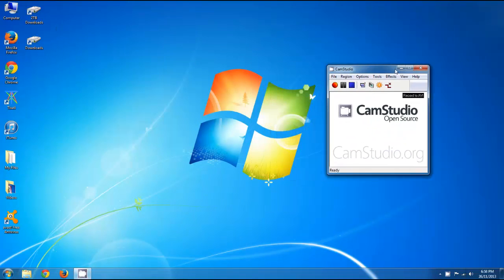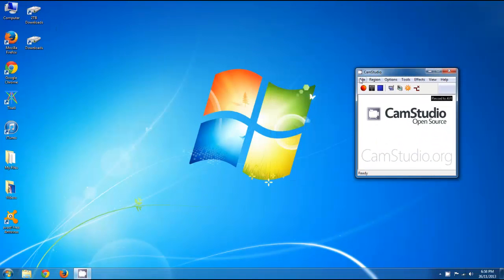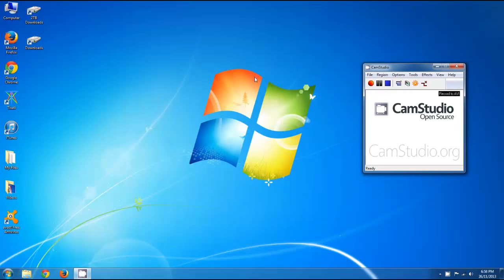Okay, so this is the program. So this is called Camstudio, and you can record anything that's going on your screen. You can do different sizes. You can do windows, all screens you have. Basically, you just want to click record, and then you can draw the box that you want. So it's going to record everything that's in that box when you draw it. So I'm going to let go here.